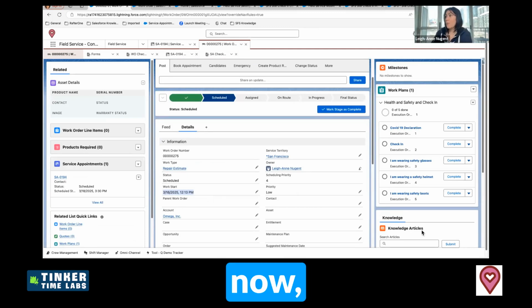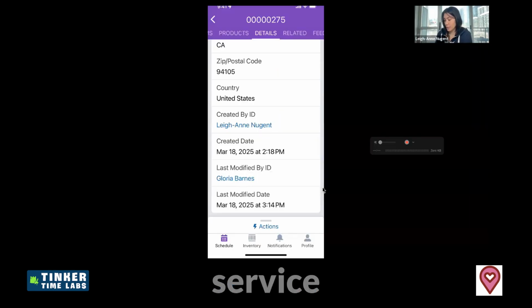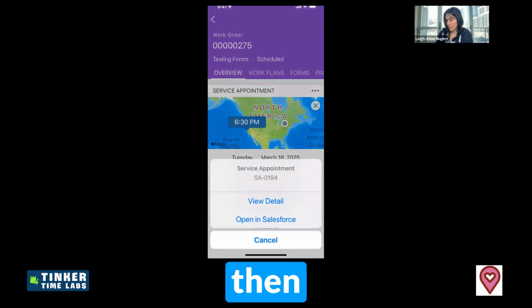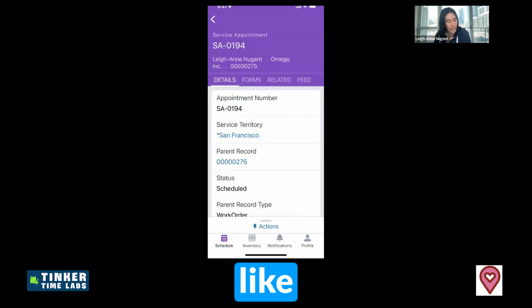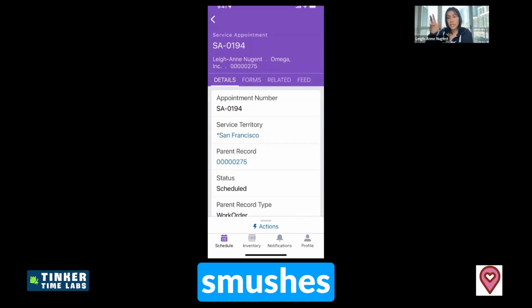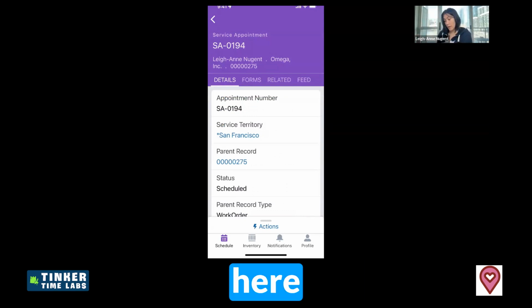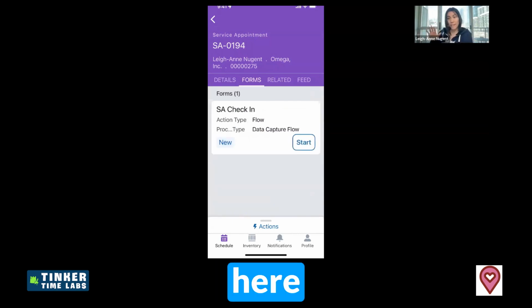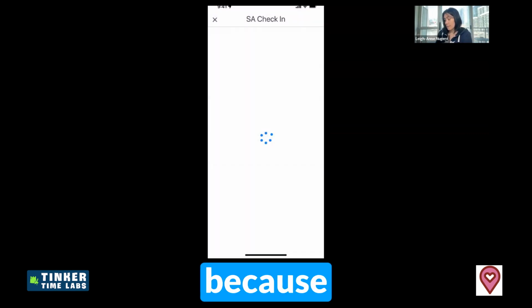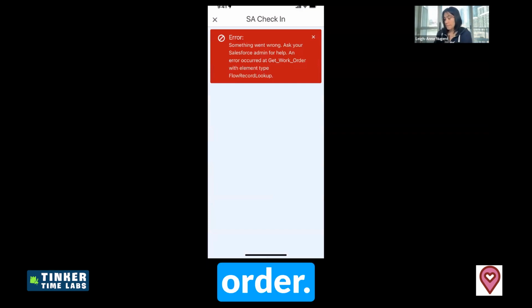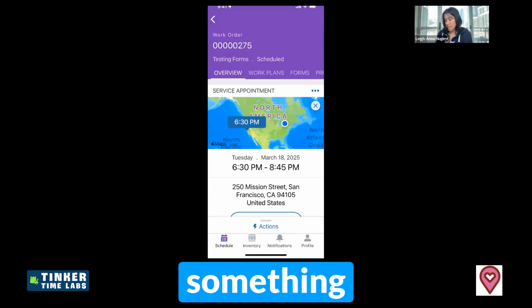Okay. Now, what I want to show you is what the form looks like on the service appointment. You have to click on this darn thing and then click view detail. So it's not like the action tray where it smushes all of the work order actions and the service appointment actions into one section. I had to go to the forms here and launch the flow from here. And I don't know if this is going to work because I didn't test it. Yeah, something went wrong with the get work order. So something to play with.